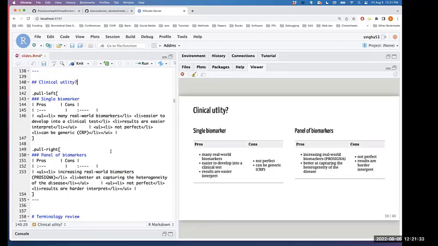I have a question. Okay. So when it comes to using multiple biomarkers, I guess statistically you'd need a larger sample size if you're going to start including multiple variables to separate two groups. Is that true?